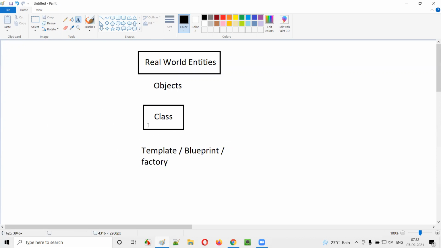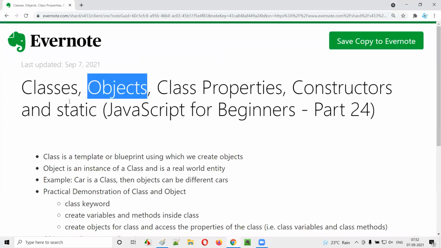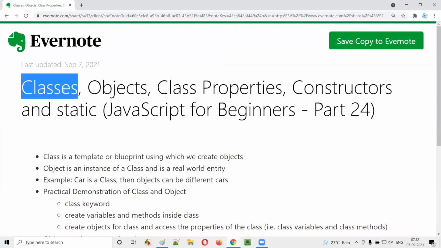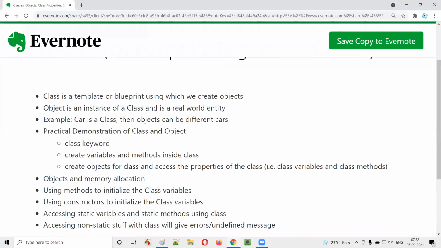In simple terms, class is like a template or blueprint using which we can create objects or represent objects for the real world entities. Fine. So at a high level, that is an object and a class. Class is a template or blueprint using which we can create objects. In order to create objects, we need to create this kind of class in JavaScript, which acts as a template or blueprint.